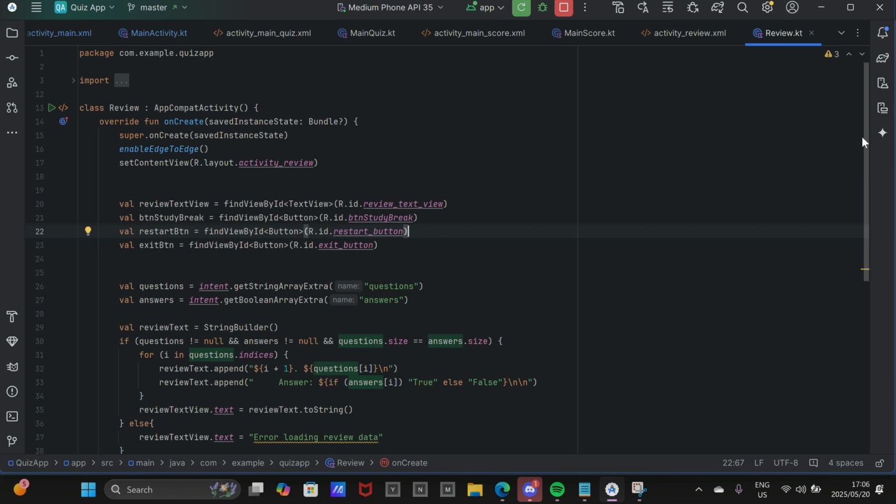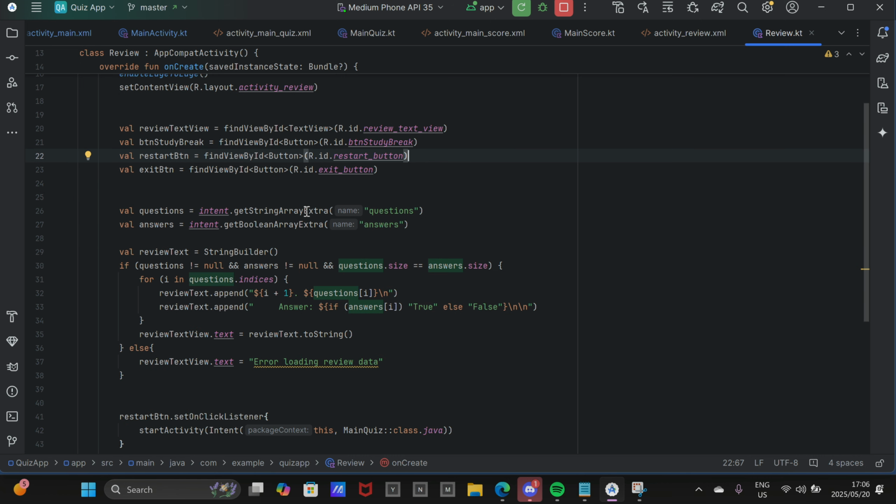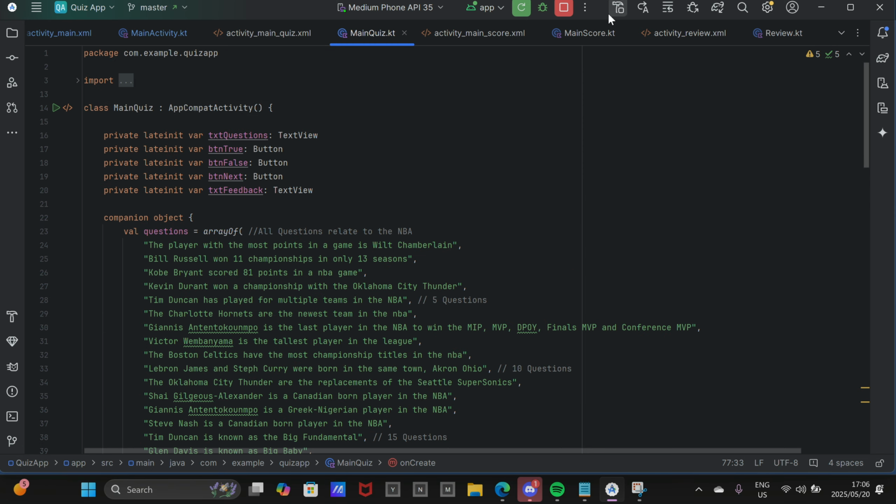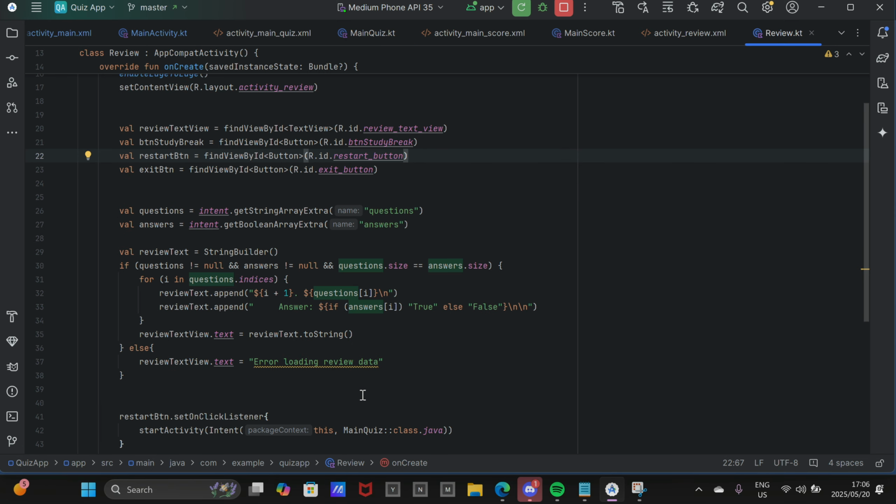And yeah, so get string array extra, since it was a string array, it's going to get the questions from the previous one, so the main quiz, and the answers. So it collects from here the questions and the answers, and then brings it to review, where it will be displayed with the answers. This is the string builder, so it creates the questions. It combines the questions and the answers together and displays it to you properly.